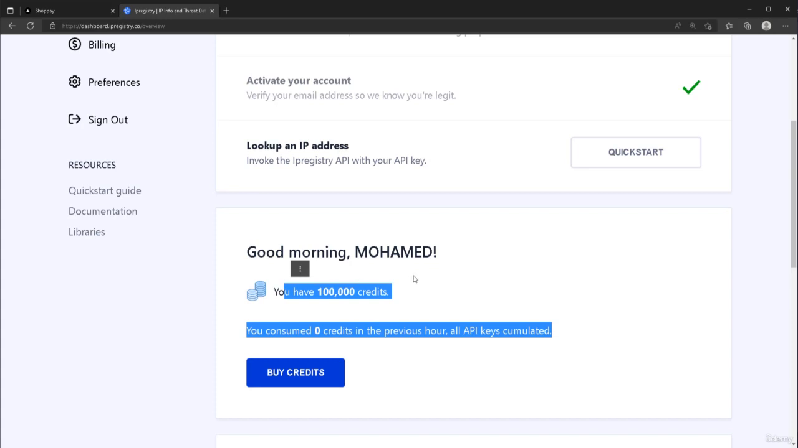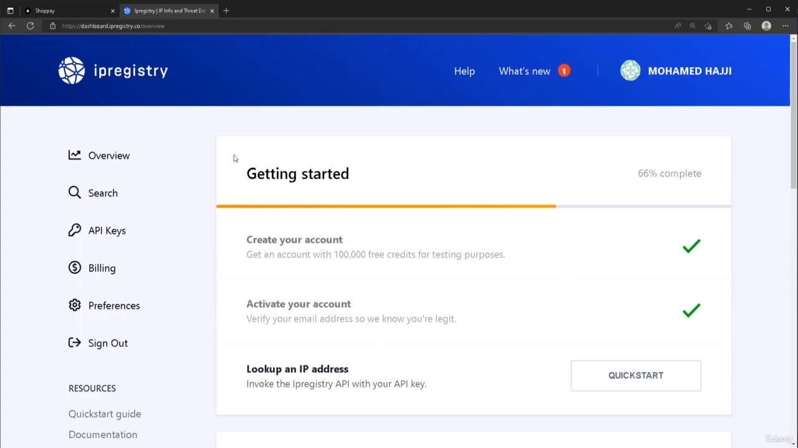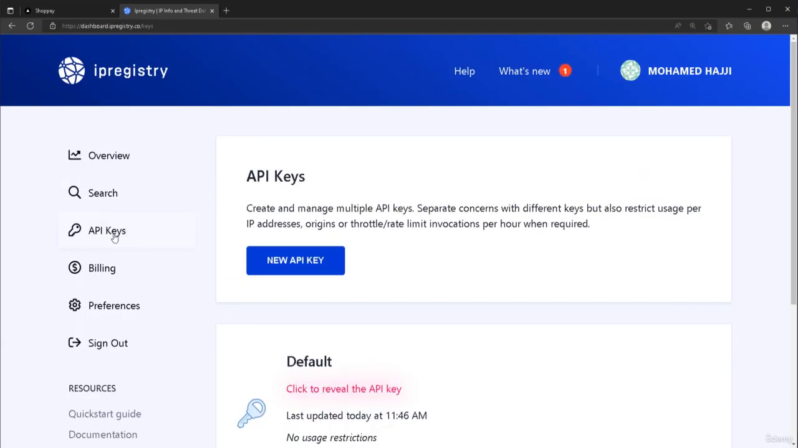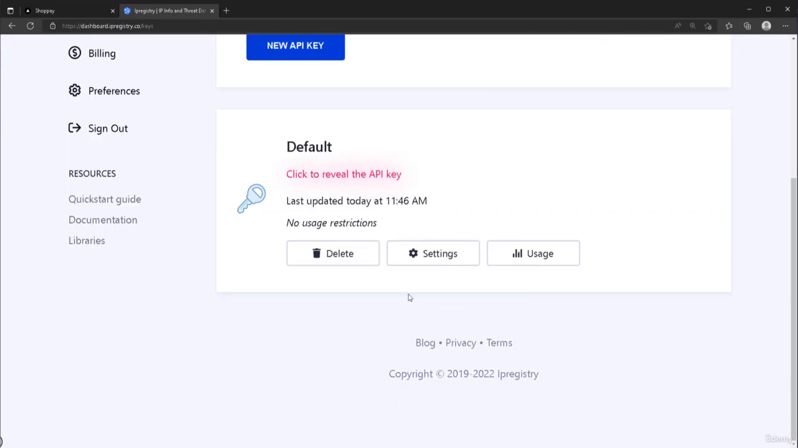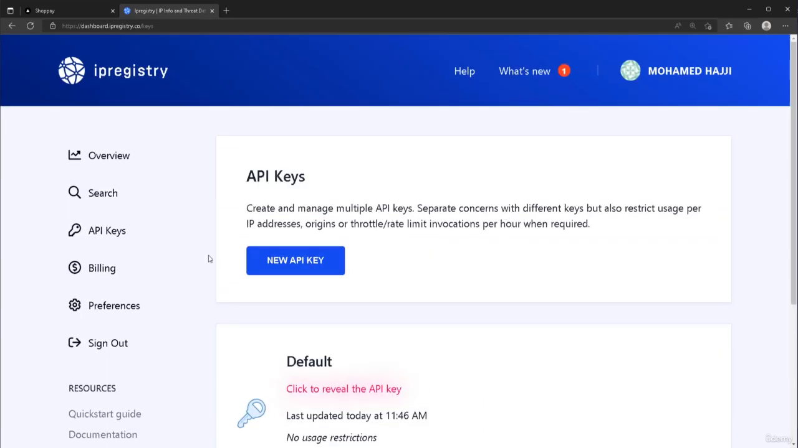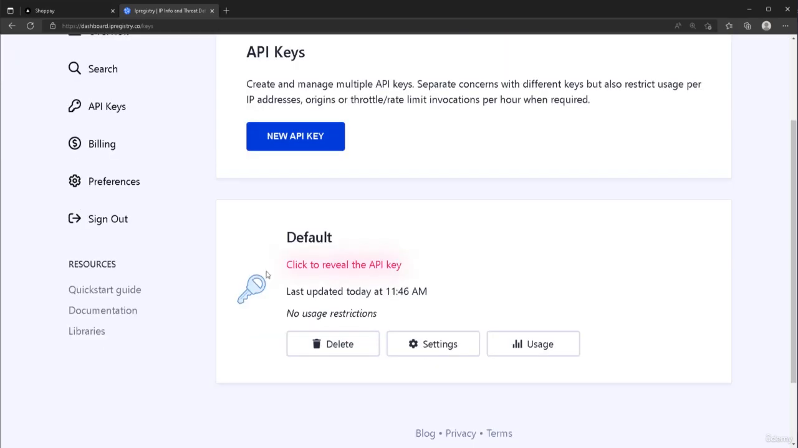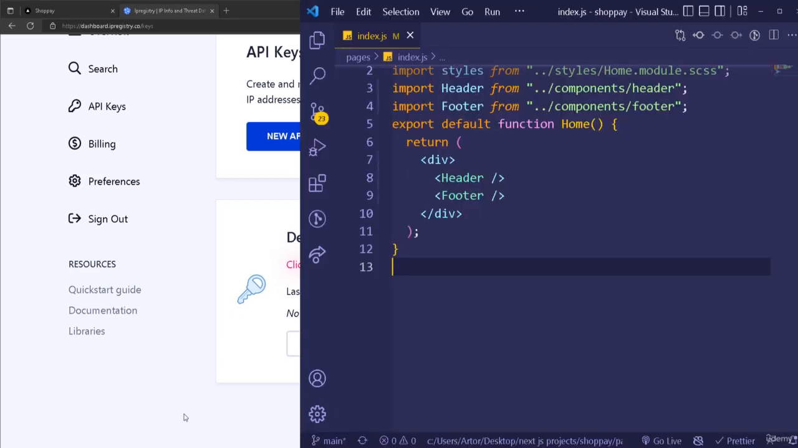That is the whole idea of how we're going to use this website. You need to go to API keys, and there is the default one, or you can use a new one. I'm just gonna use the default one. Let me click to reveal the key, and you have this key. We're gonna need it later. So this is all for the website. Simply make sure that you have the key ready. And now we can go back to coding, where we're gonna do everything.